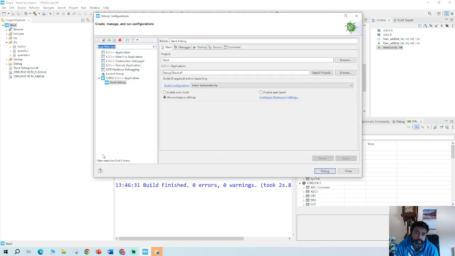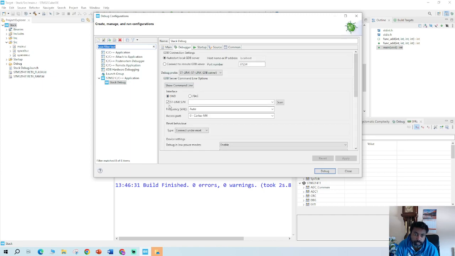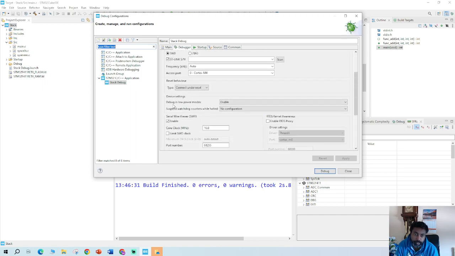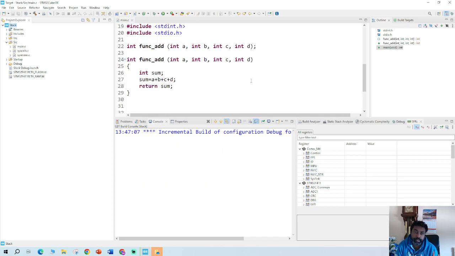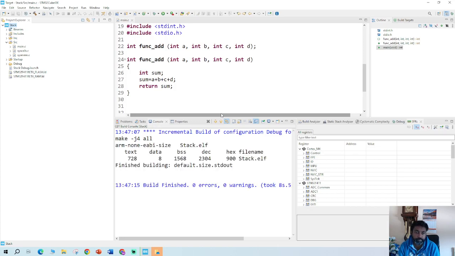Because I already set the configuration, you don't have to reset it again, but just to double check, go to debugger, see that ST-Link is enabled and the serial wire viewer is enabled. If it does, then click on debug, and this will change the perspective from C to debug options, where you would be able to see all the registers, the stack pointers, and all of that in the format of registers.